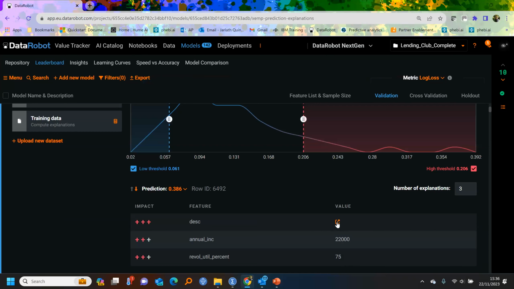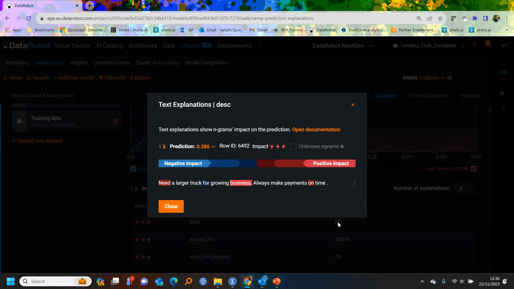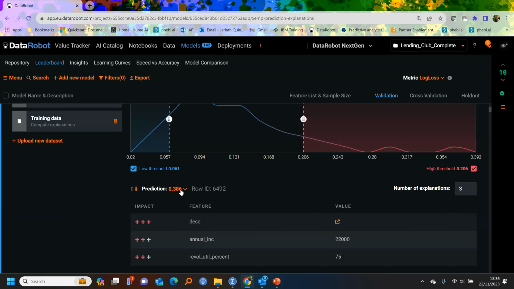What's the description of the reason why they wanted it? Well, they said need a larger truck. So remember, need was associated with negative scores. Need a larger truck for growing business. Always make payments on time, they say. But unfortunately, no dice. That's actually downgraded their likelihood to get the loan.